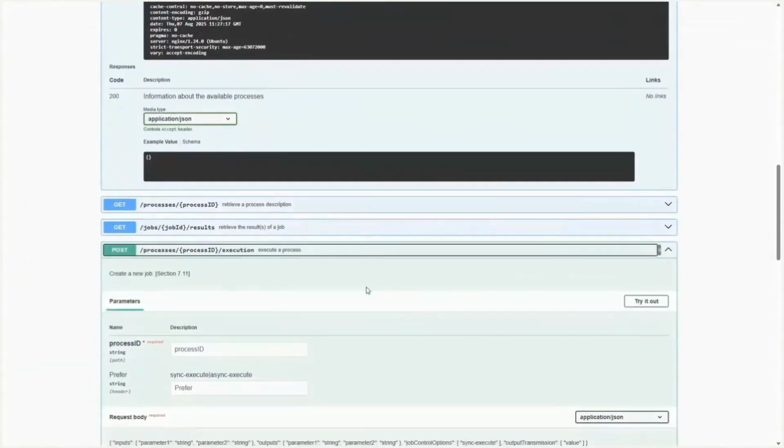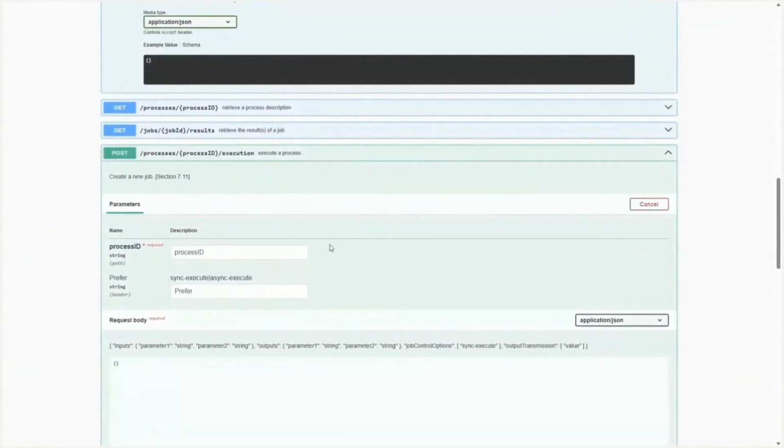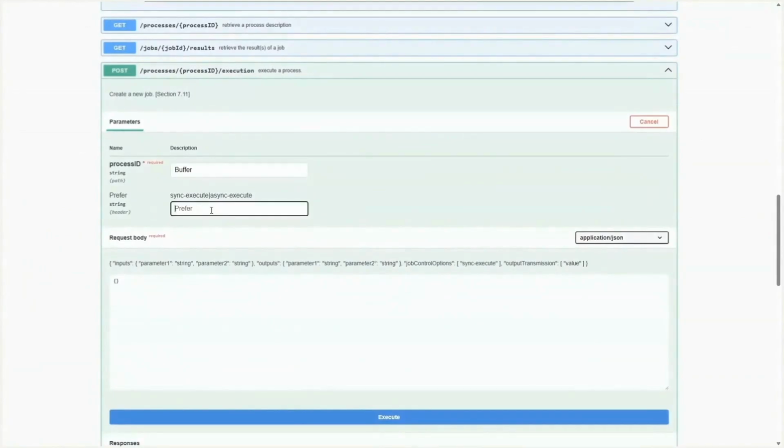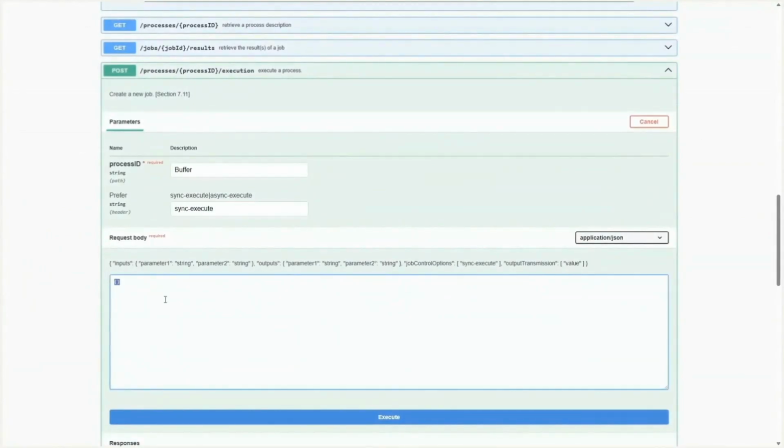So the next endpoint is an execution endpoint. We can simply provide our process ID that we just fetched earlier. We can specify if the workspace is supposed to be executed as a synchronous workspace or not. And of course, we need to provide all of these parameters like the GeoJSON geometry and the buffer distance.